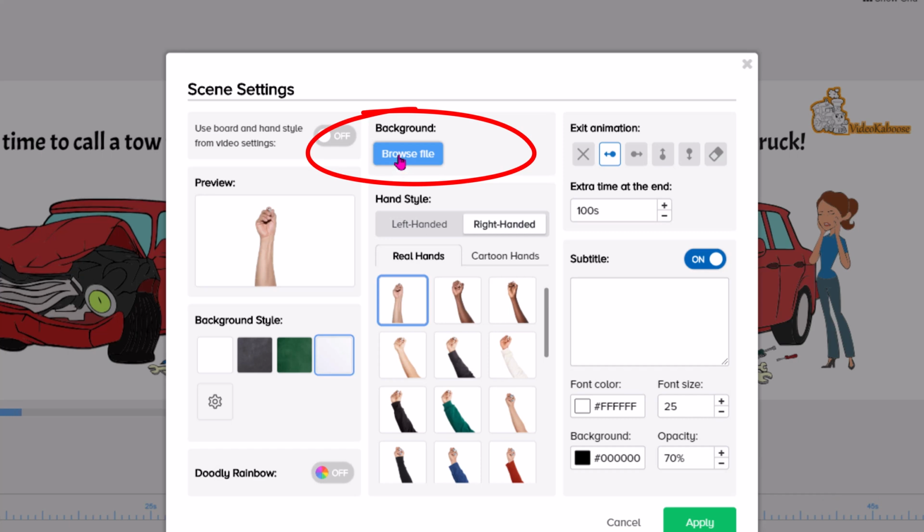Remember, Doodly scene settings will only change this one scene. The changes that you make here will not be applied to every scene within your video. I'm going to show you how to make changes to every scene within your video in our next lesson. But first, let's finish examining what we see here.